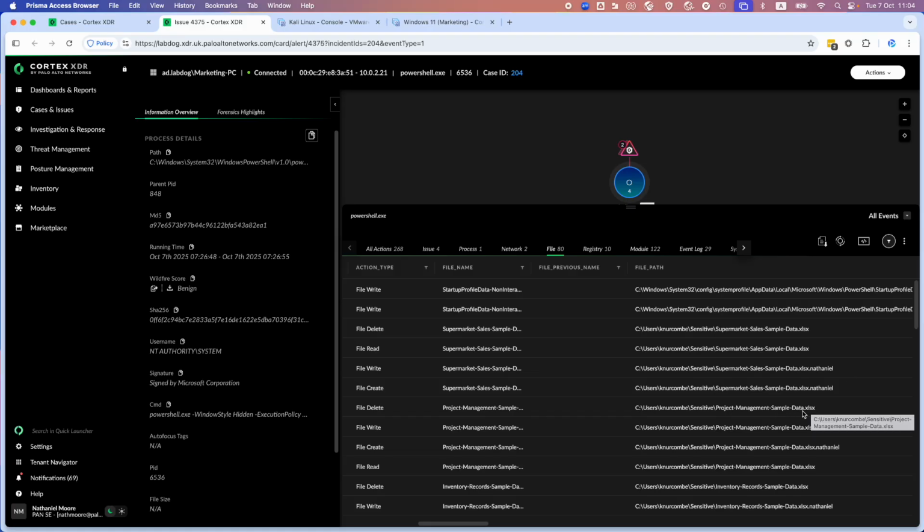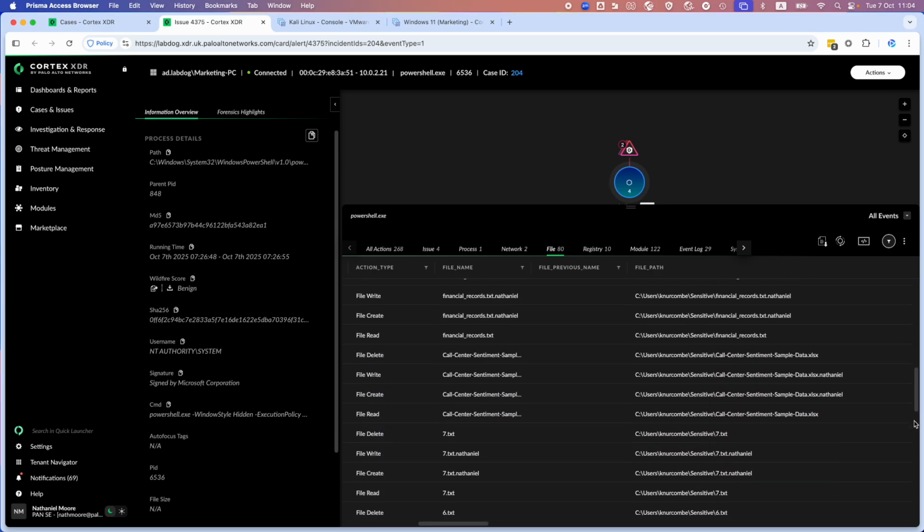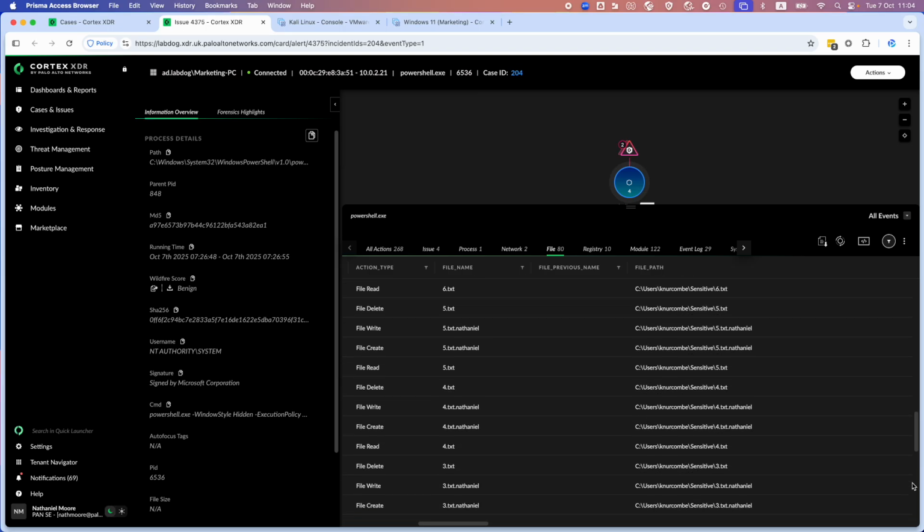So again, the user has no access to the original. The attacker does, because we transferred that to the Kali machine, but the victim is left with an encrypted file that they can't do anything with. And you can see all of the records of those various encrypted files.